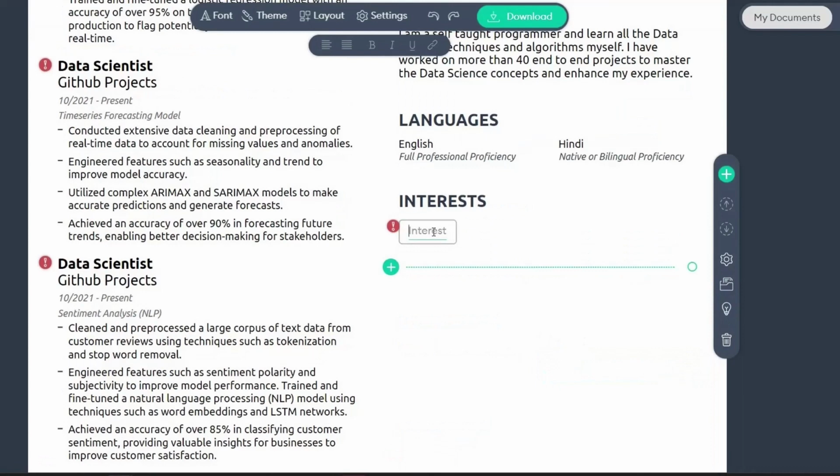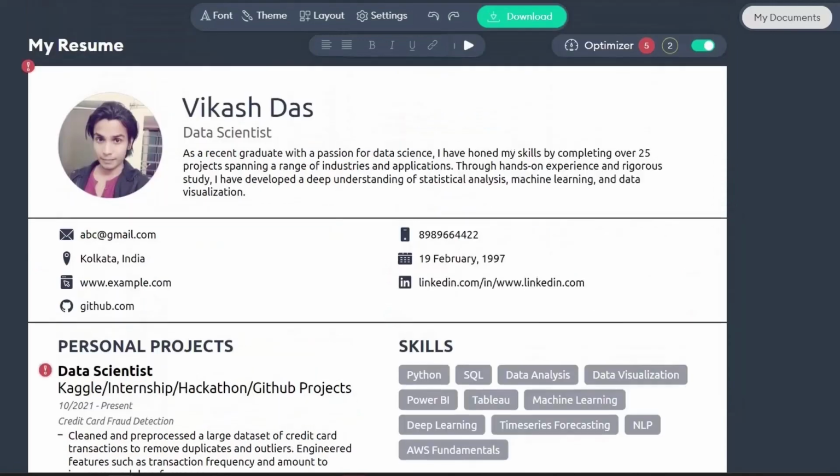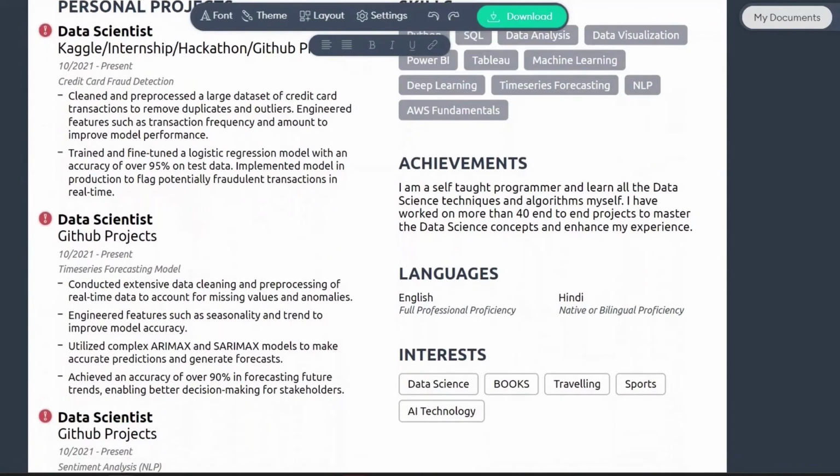I will add a few interests over here, and I will definitely mention data science as the first thing as an area of interest. Part of that, books. If you are really interested in reading books, maybe you're someone who is a traveler or a sports geek, or maybe you're someone who is into AI. That is it. It looks good. So from scratch, we have come so far, and this looks really good.